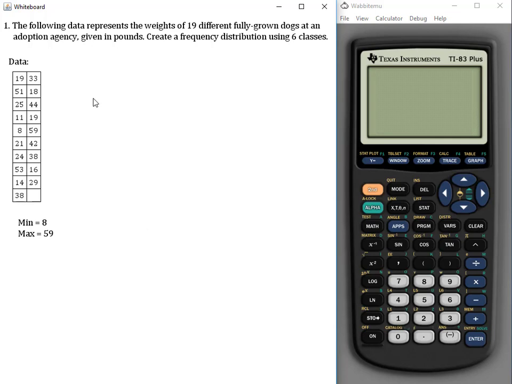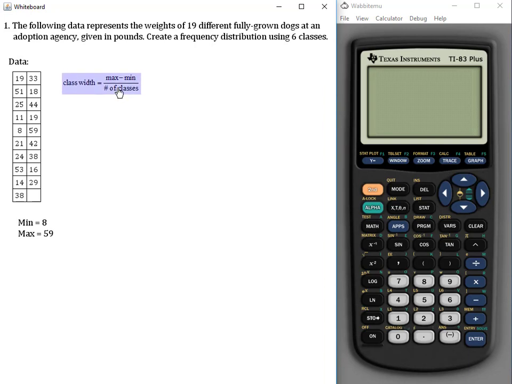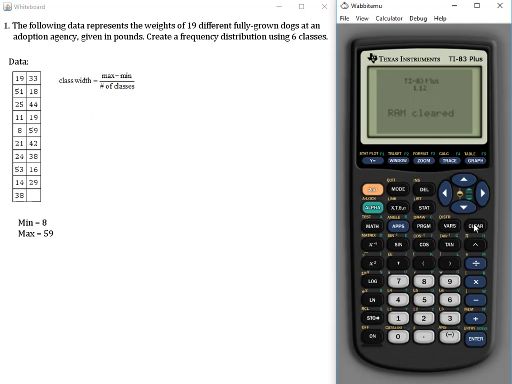And we need those values because we are going to plug them into the class width formula. The class width is equal to the maximum data entry minus the minimum, divided by the number of classes. So in this case, when I plug that in, I'll come over here to my calculator. I would do the maximum, which is 59, minus the minimum, which is 8.